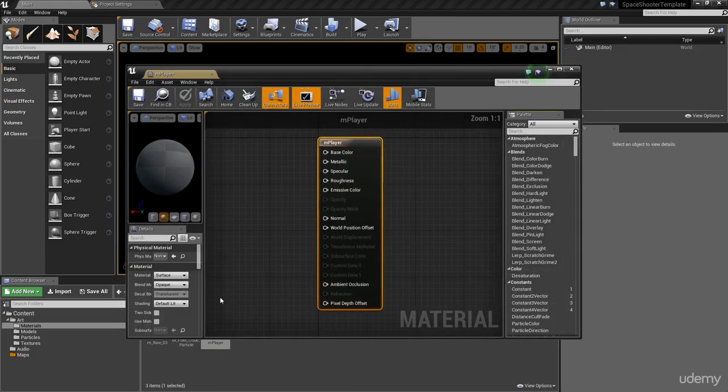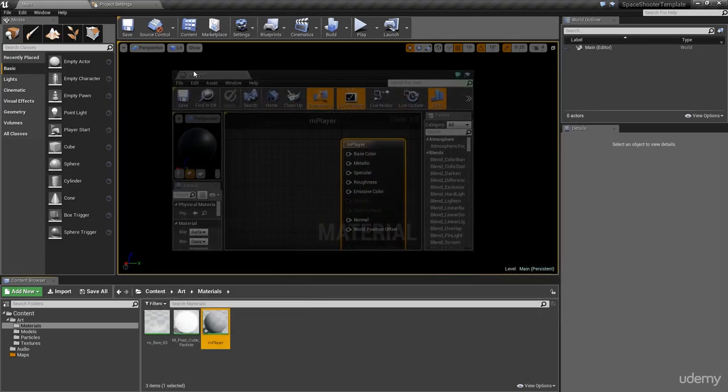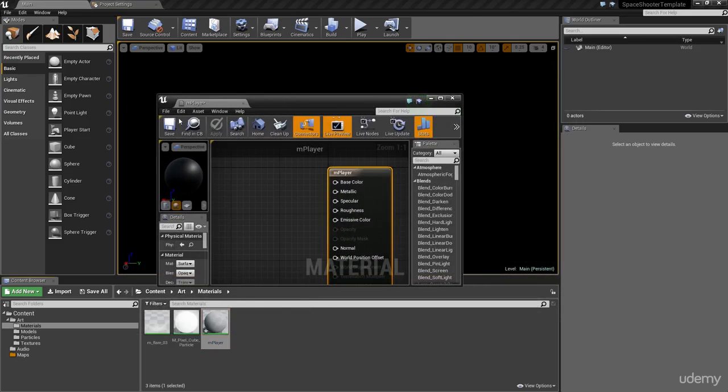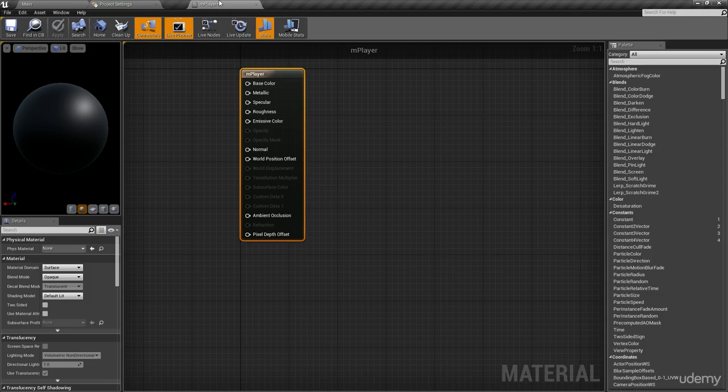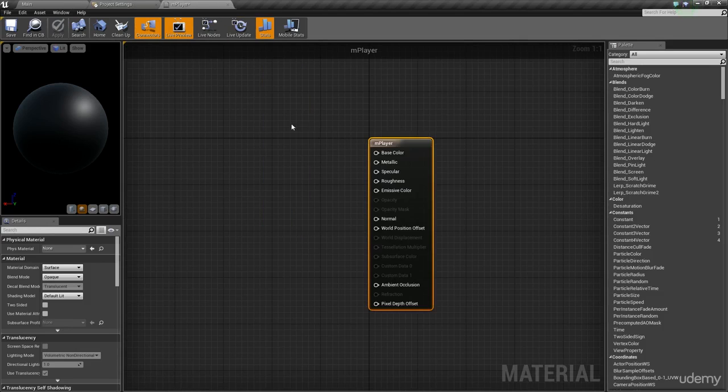So if we double click this to open it, we can drag this tab, which currently just hangs around in the middle of the screen. If we drag the light grey tab, we can drag this into the bar at the top of the screen. And we now have our material editor.